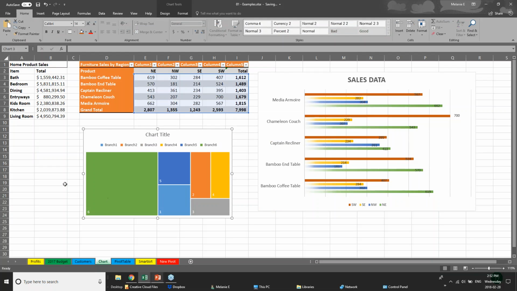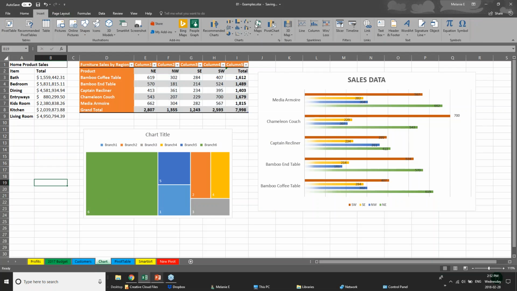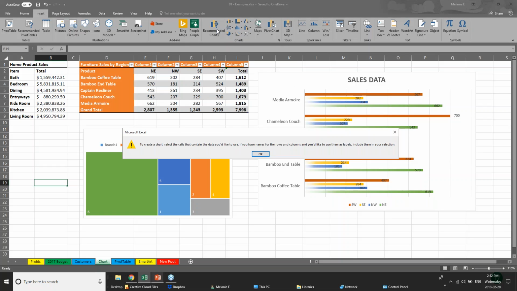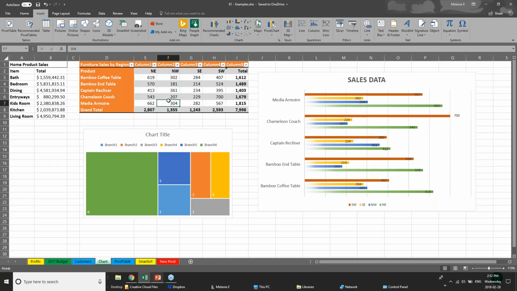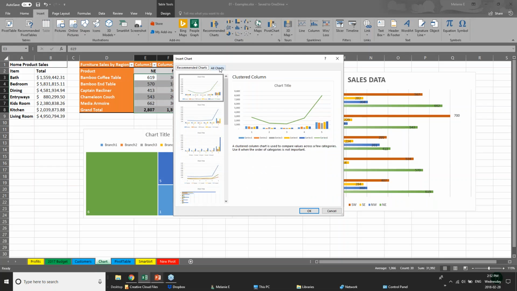They've also added some new charts in terms of, where is it? This one. No, where is it here? Let's go to all the charts. Recommended charts. Oh, I need to pick some data first. He's confused. Okay, let's go to all charts.